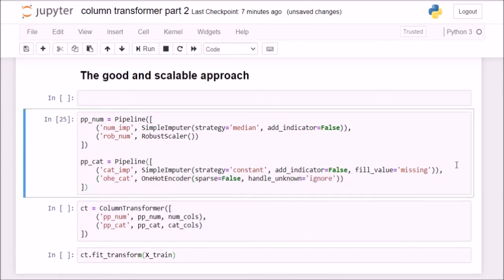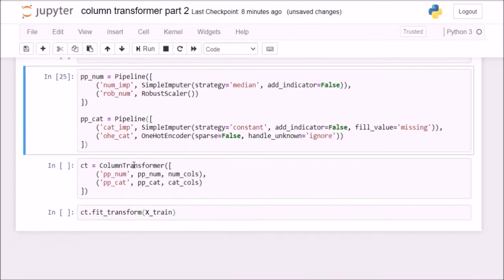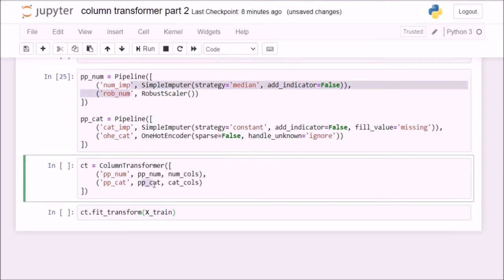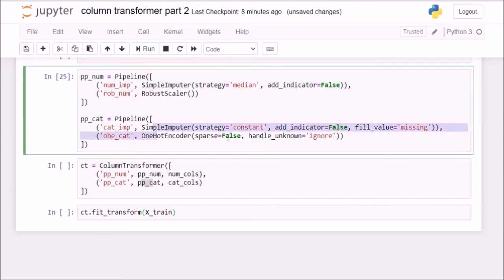Okay, very good. So I have set up my two pipelines, and now it will first go to this column transformer, it will do these two steps to the numerical columns, and then it will go to the pp_cat pipeline, it will do these two things to the categorical columns. Now I have not set add_indicator equal to true anywhere, but now how will I do that?